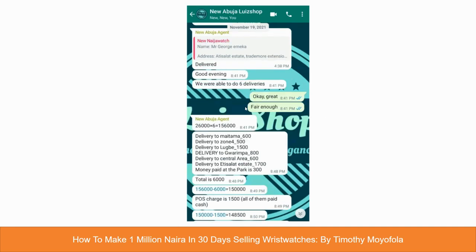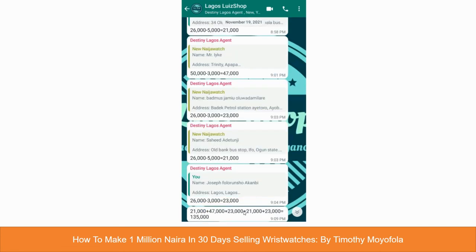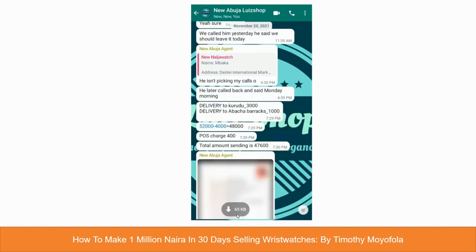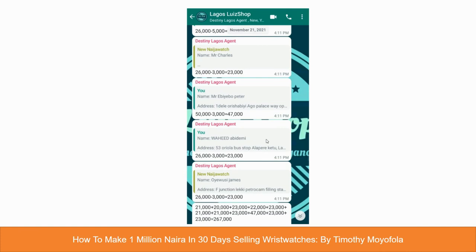I sell only watches. See, that's for Lagos. This is for Abuja, November 19 also. That same November 19, getting this from Abuja also. November 20, getting this from the Abuja agent. I have two Abuja agents, and I have two Lagos agents because my orders are now so much that even one cannot handle it.